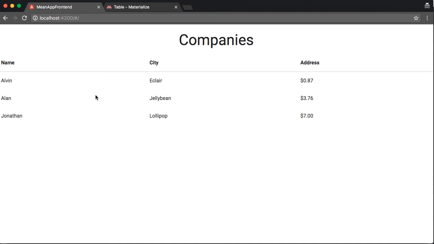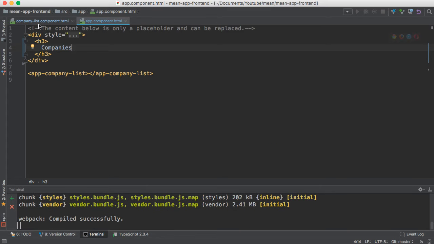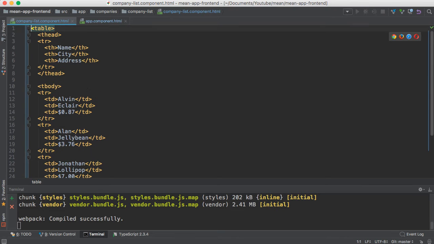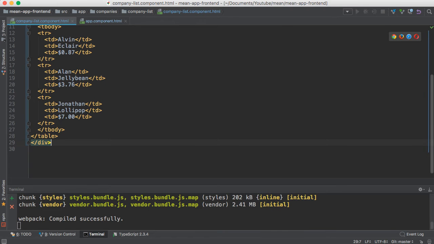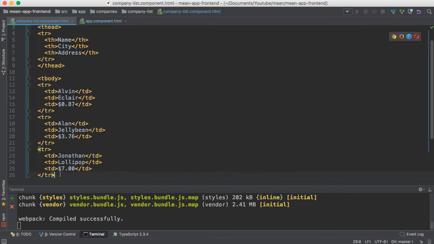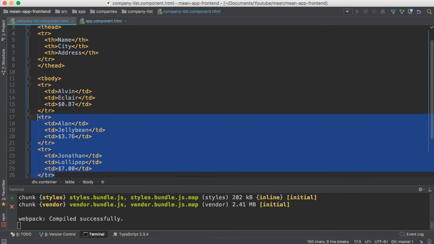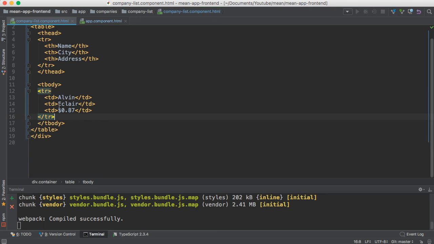Now I want to show you all the companies record in this table. How can you do it? First of all, I need to create a new container here. I would like to add div.container. Let me wrap the table inside the container. I'm gonna delete some rows. I only need single row.